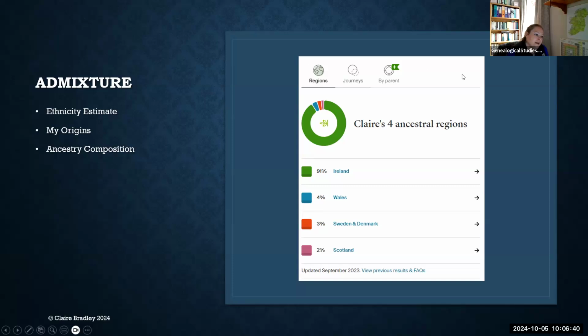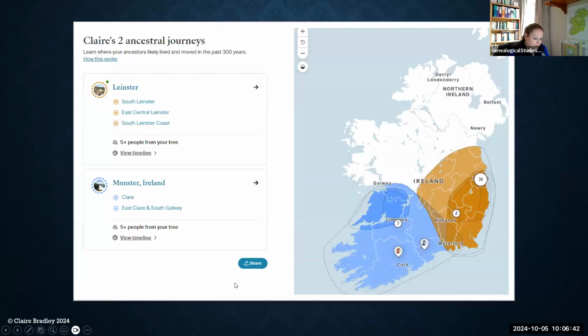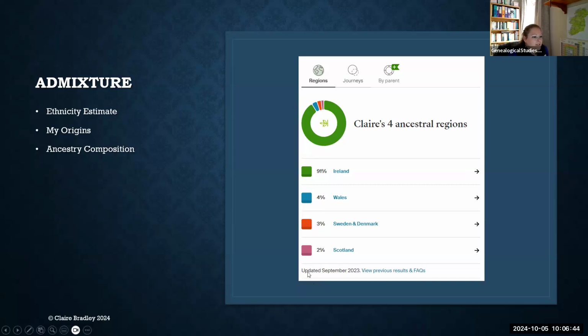So this is my current one. And you'll notice here it says updated September 2023. Now they have said that there is a new version of this coming very soon, and mine hasn't come yet. So what I would advise, if you have an Ancestry DNA test, is to go on and take a quick screenshot of what it looks like at the moment, because it's sure going to change. I like to be able to compare them. So I have a big file of lots of different changes in each company's revisions to these, and I like to be able to compare them across time.